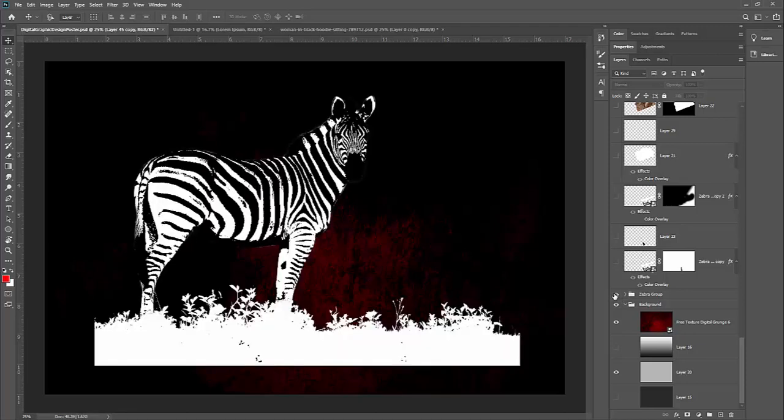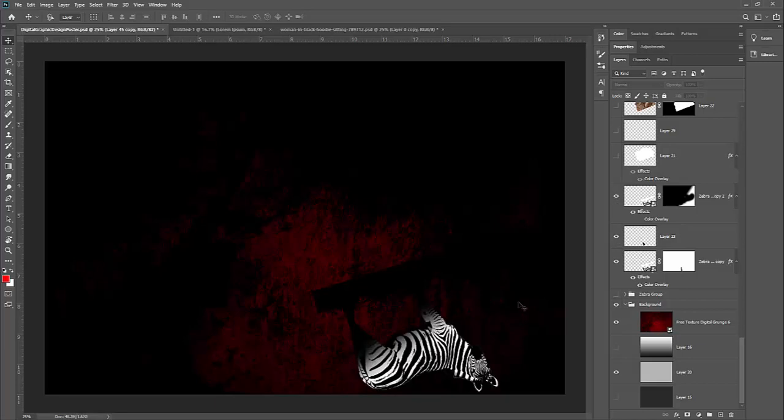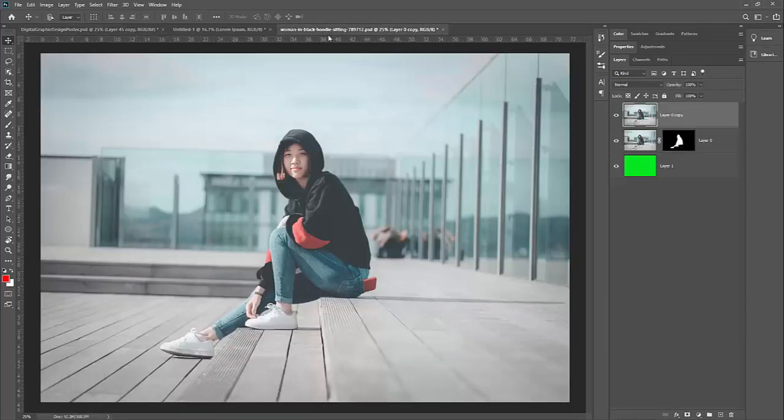And then I threw in some of my photo elements. So I have a zebra group here. If I click on the zebra and bring it in, you can start to see it here as I rotate around. I brought them in as separate files. These are images I found on pexels.com.